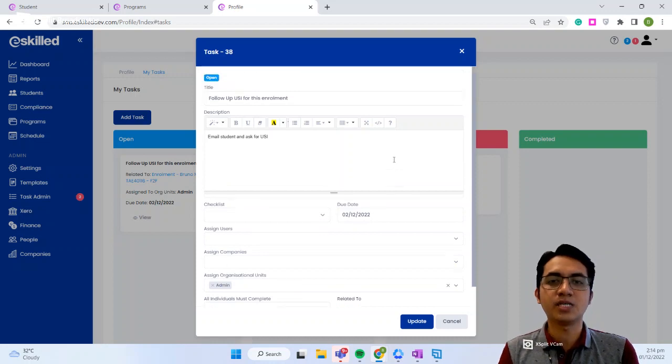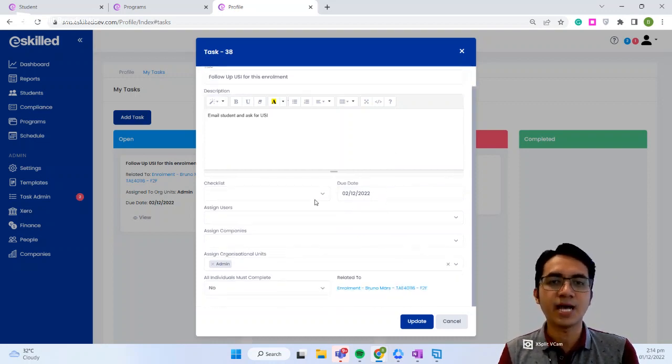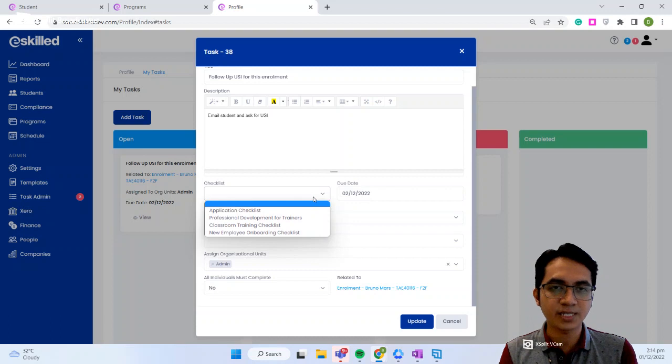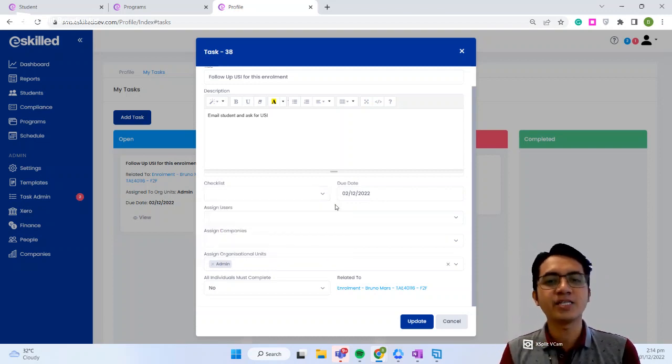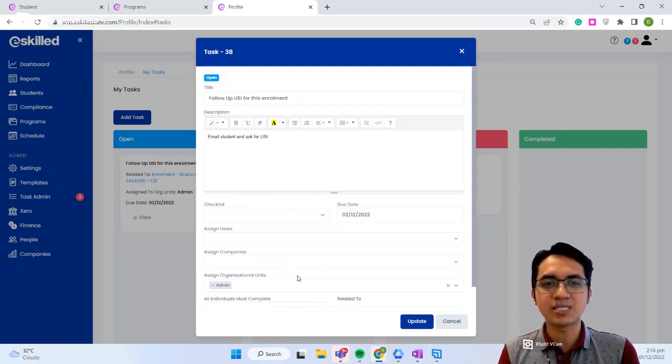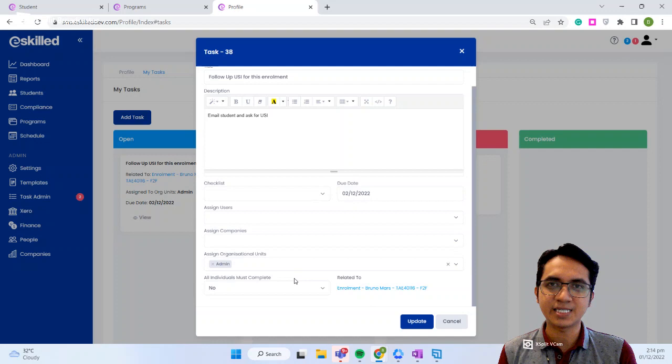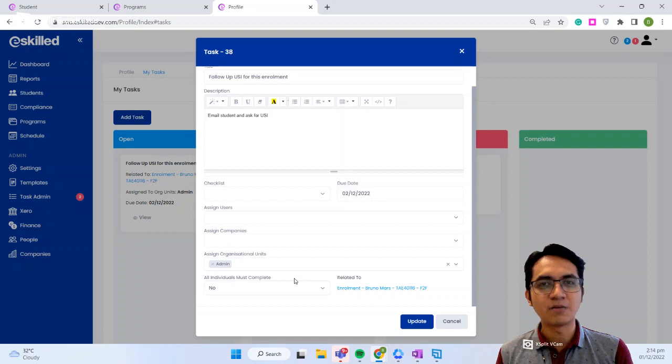Okay, so here I can see the due date. Of course, I can add a checklist if there's any specific checklist that I need to add. I'll talk more about checklists later. And an important thing that I'd like to discuss here is the section where it says all individuals must complete, yes or no. This means that even though the task is assigned to the admin organizational group, not everyone in that group is required to complete the task. It means at least one person within the group must be able to complete this task.